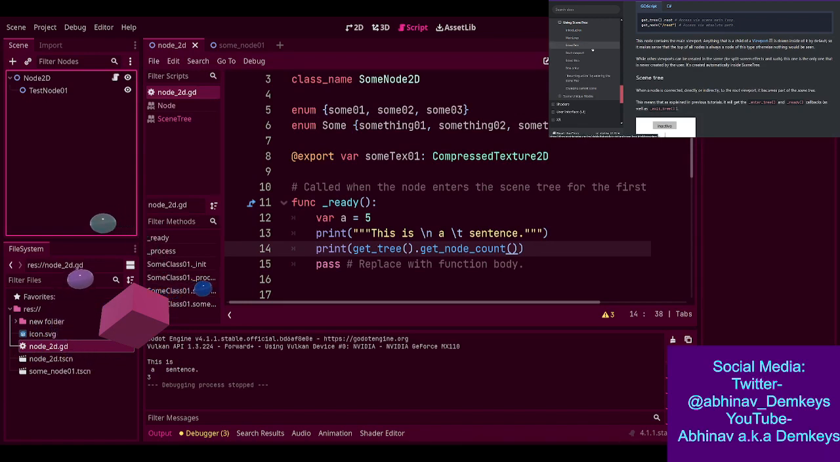Okay, let's carry on reading. Where was I? Okay, this node contains the main viewport. Anything that is a child of a viewport is drawn inside of it by default, so it makes sense that the top of all nodes is always a node of this type, otherwise nothing would be seen.